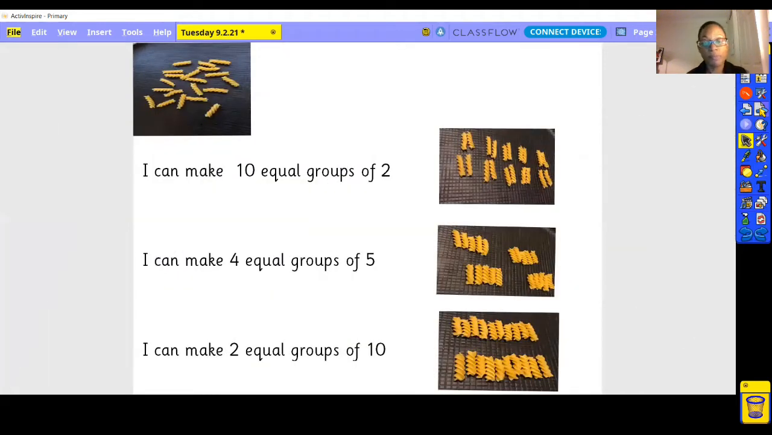Okay, so here I can make 10 equal groups of 2, because if you look at it, 1, 2, 3, 4, 5, 6, 7, 8, 9, 10. Okay, I can make 4 equal groups of 5. 1, 2, 3, 4. Okay, there's the 5. There's the 2. I can make 2 equal groups of 10. 1, 2. Okay, that's how I've been able to group out my amounts using my total. Okay, feel free to show me yours as well and how you've got on.